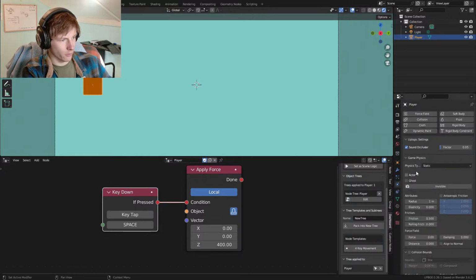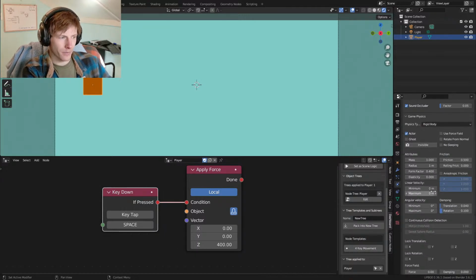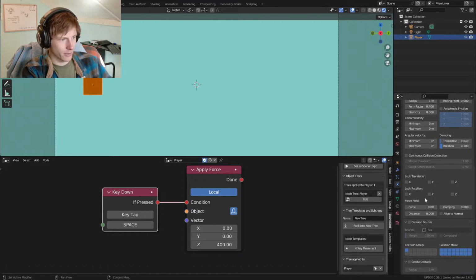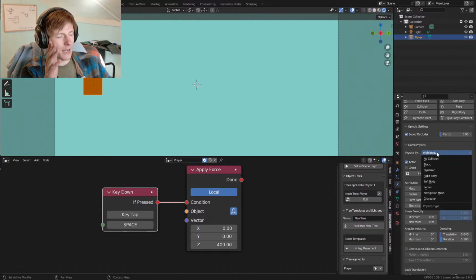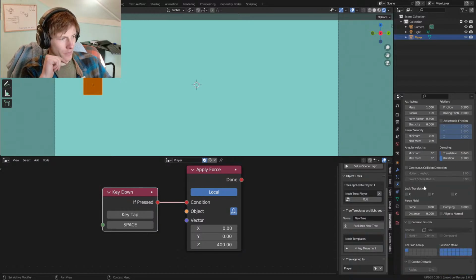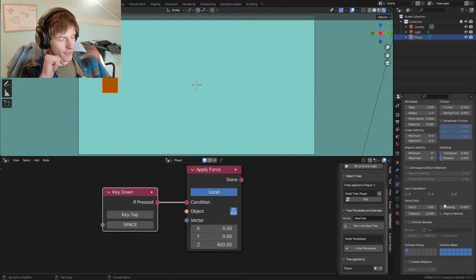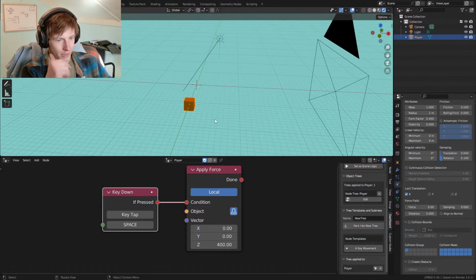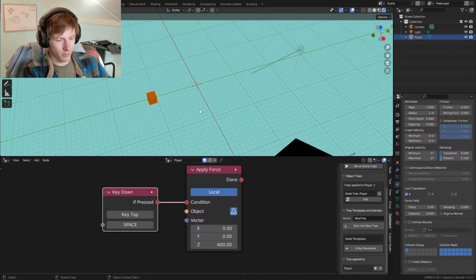As far as our physics go, I think I'm going to use rigid body instead of dynamic. This will give us a little bit of control on the lock, translation, and rotation, and we might use it, depending on how fancy we want to get. Let's do dynamic for now. The first thing I want to check is our X and Y axis. We don't want the character floating off on the X axis, coming towards us and going away from us. We don't want that, so we're going to lock the X axis. Now he's going to be stuck on the Y plane here, so we'll only move this way, and we're not going to move this way.